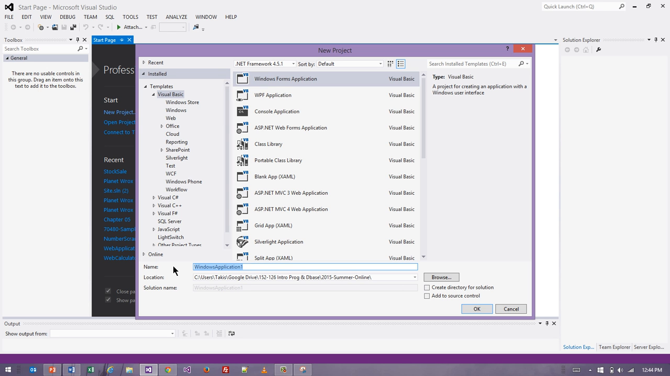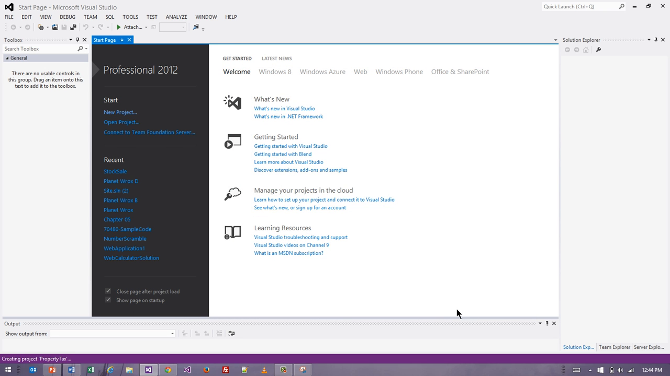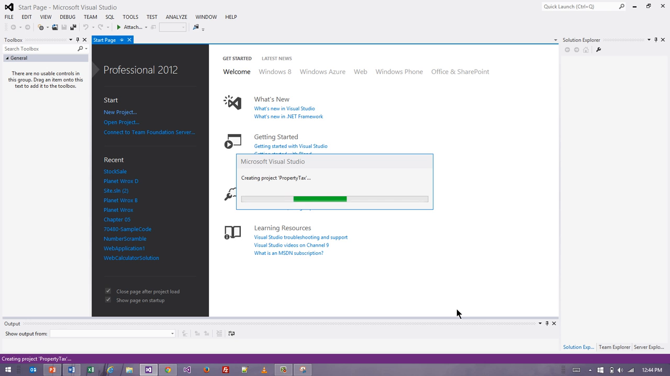I'm going to give this a name. I'm going to call it Property Tax. And it looks like this location is just fine. I'm not creating a separate directory for the solution. I'm just going to click OK. And that will build the structure of an application.